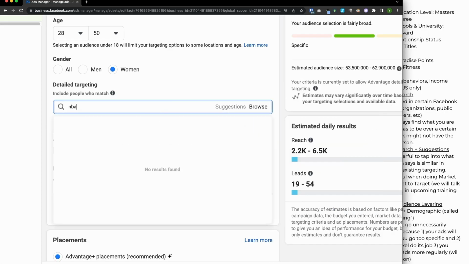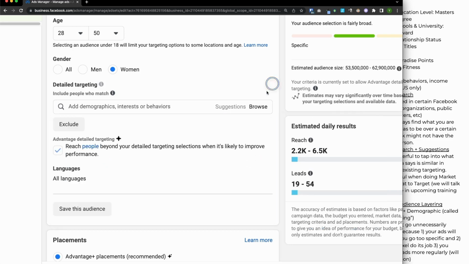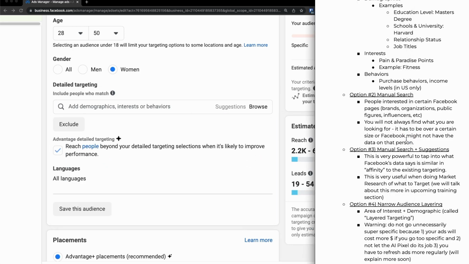Maybe people have shown interest in the NBA. Let me see. Yep, NBA finals, NBA playoffs, right? So the 2K series, the video game, check that out, right? So there's video games in here as well. And this is what we're talking about in terms of the power of manual search. Literally, there are an unlimited number of targeting options and variations that could be potential on here, okay?